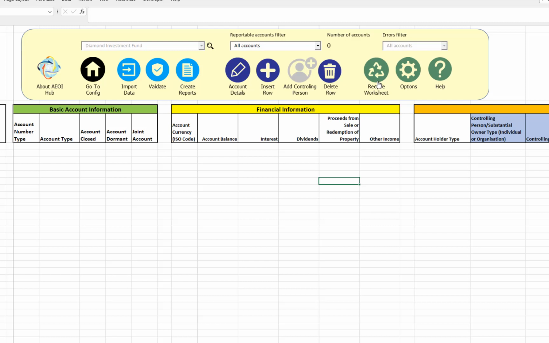The Recycle button allows you to remove any accounts data from the template without removing FI and other data. The Options button opens the options screen, and finally the Help button accesses the online help pages.